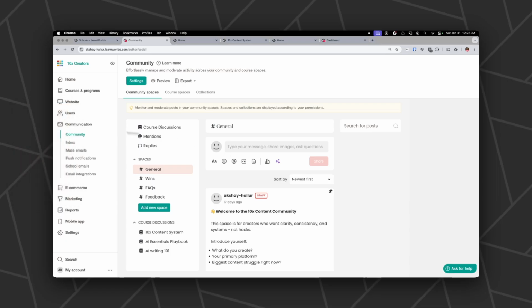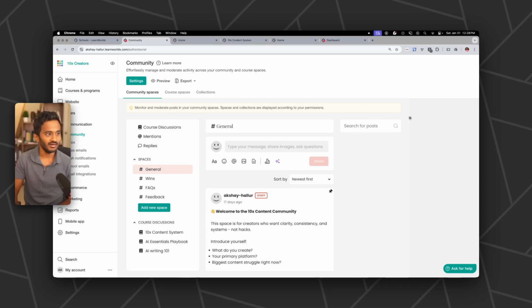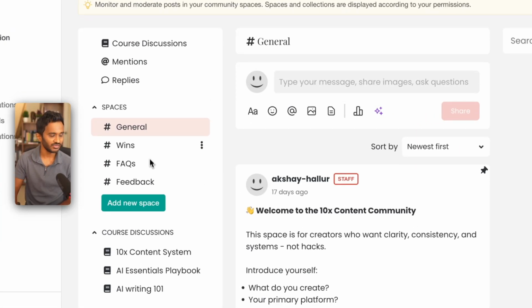Having a community along with course building features is really helpful, and communities are the future of online learning. You can see under communication, you can head over to community, and here you can create different spaces for discussion. For instance, I have created general, where people can post general questions. Wins, whenever they have wins following the systems, they can post all those wins here, and all the FAQs may be nested under this space.